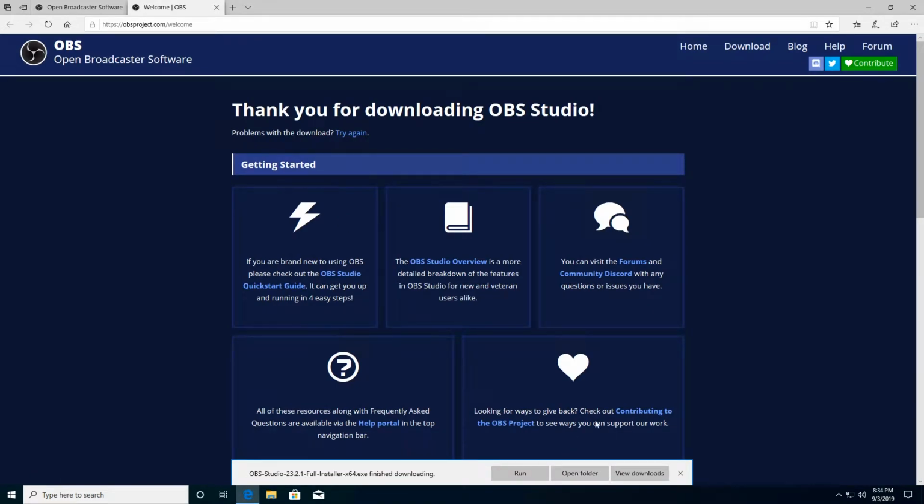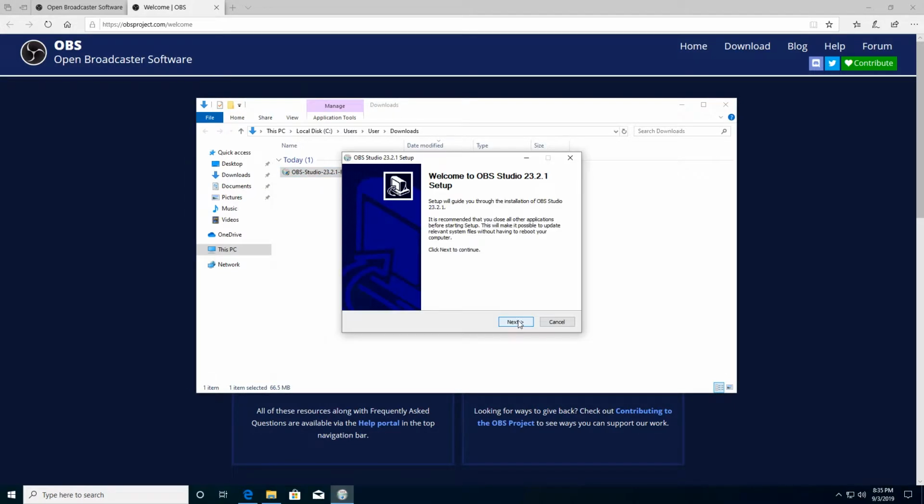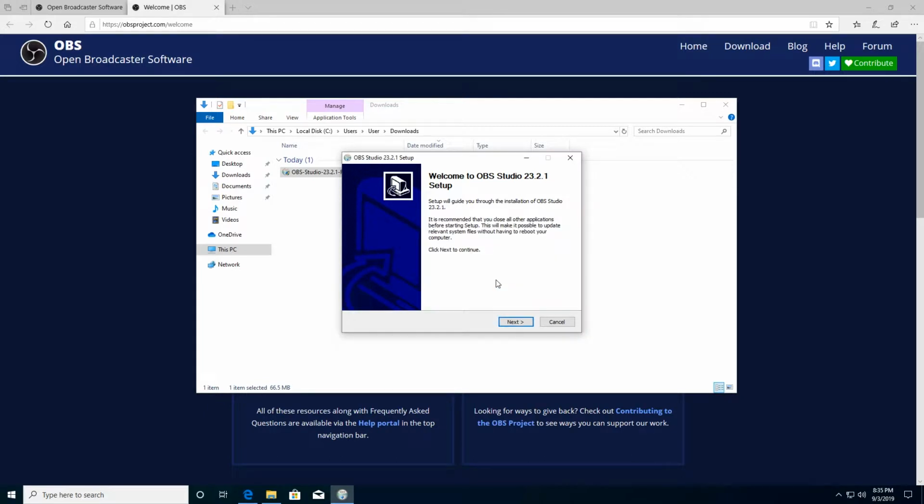Once it's finished downloading, we can click on Open Folder, or we can go into the Downloads folder. I'm gonna click on Open Folder, and this is the installer. I'm gonna double click on it, and then I'm gonna go through Initial Setup. If your system is missing a Runtime Component, we need to install that. I'm gonna click Yes in this pop-up box.